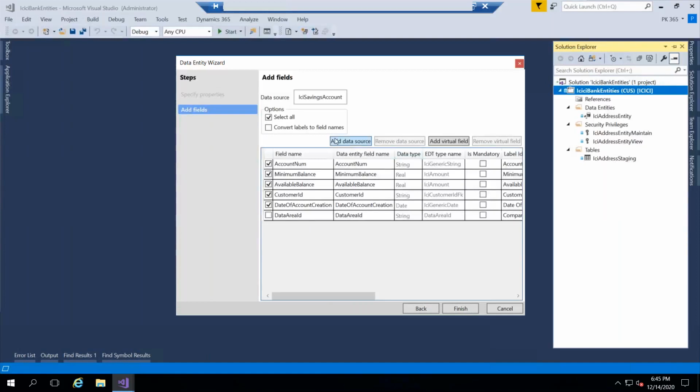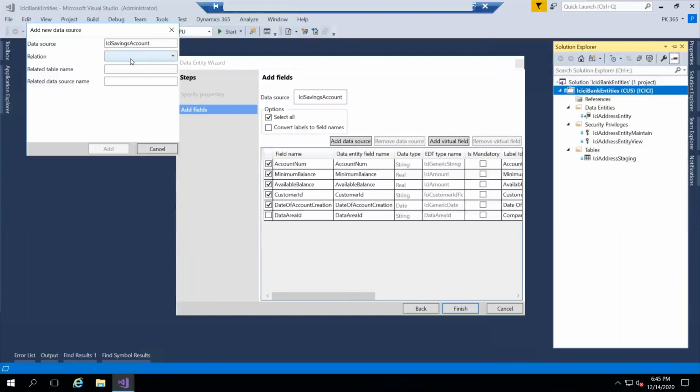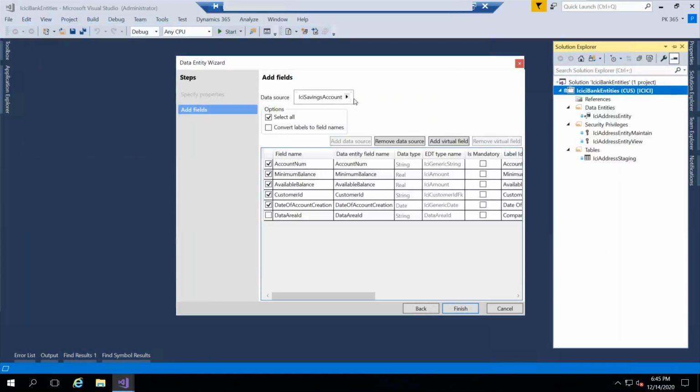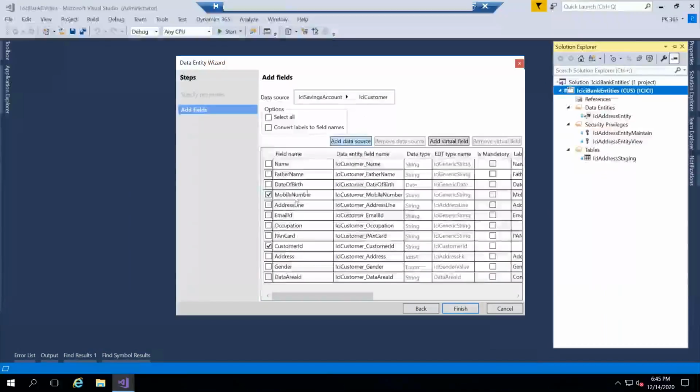Now here you can find a field button called add data source. Select this. You have the relation. Select the relation. Click on the add button. Now you will see a small arrow mark here asking to add a new data source. Now select this. Add customer. Now you got the customer as well.